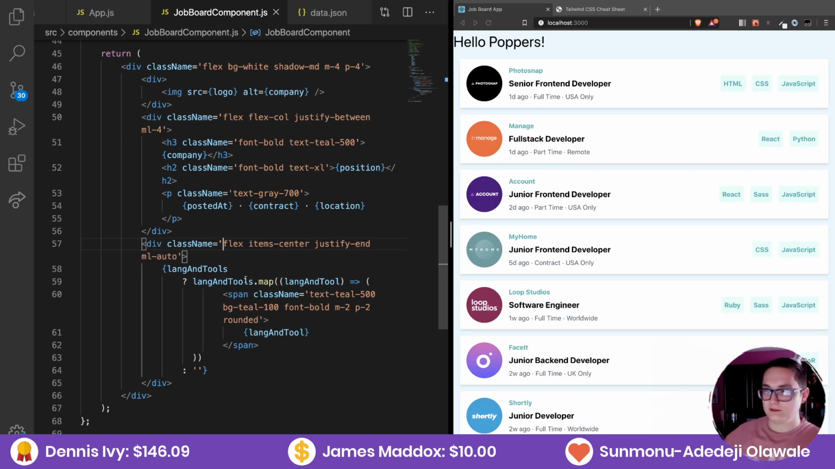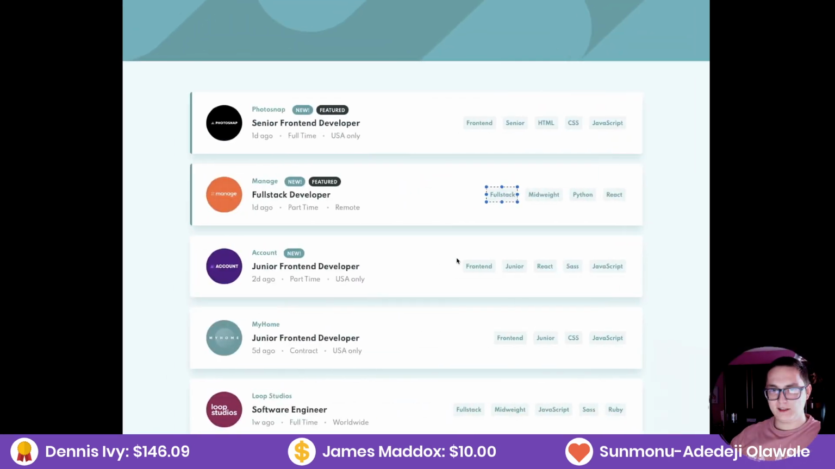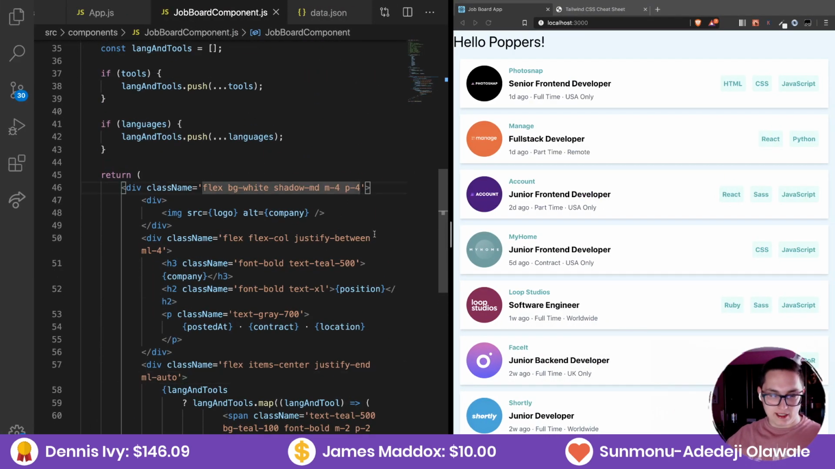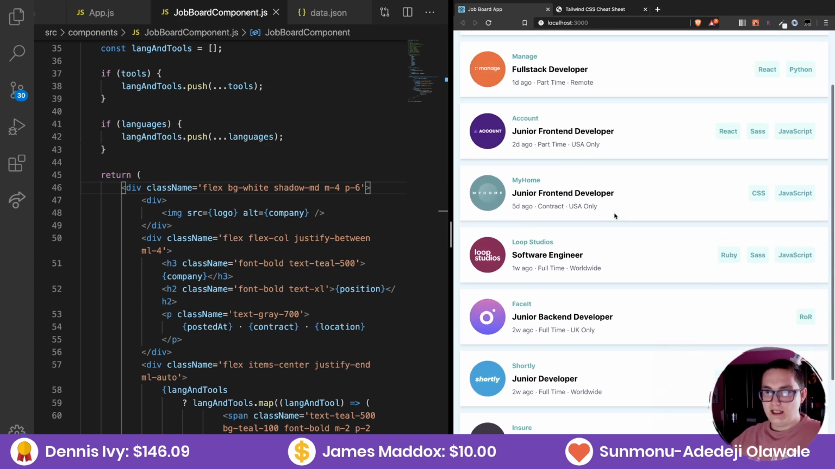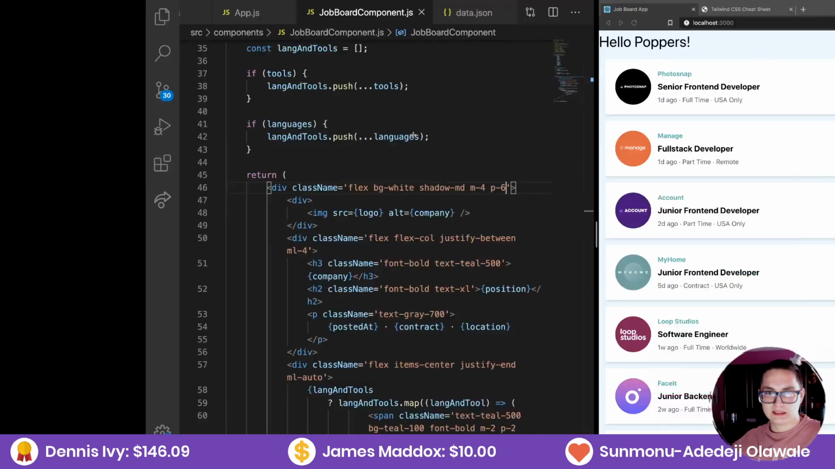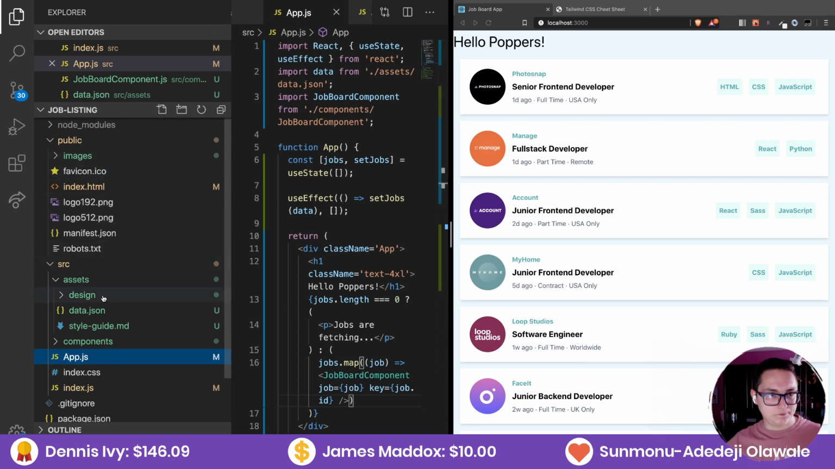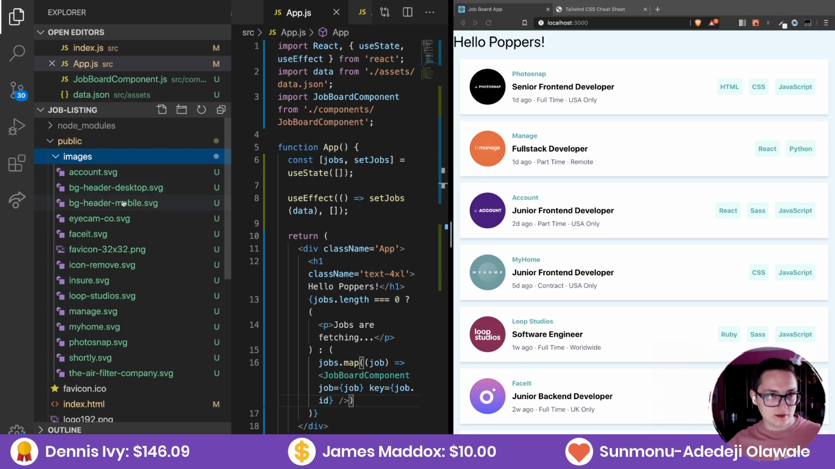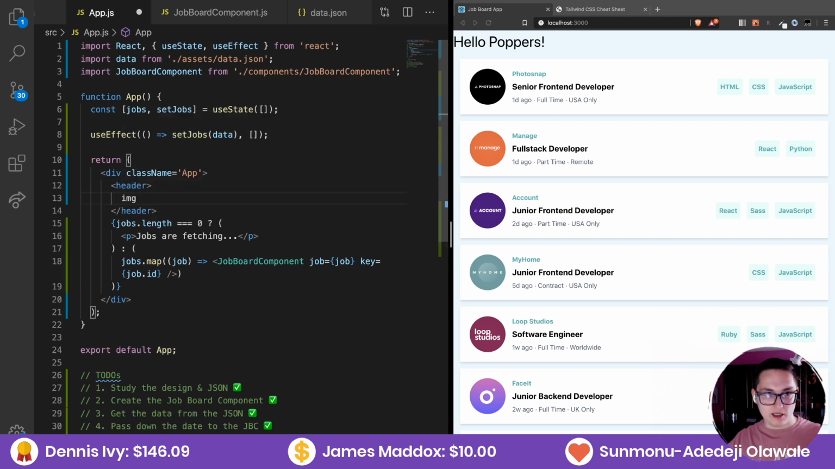Good. So yeah, this already looks very, very nice, isn't it? It's just me. Padding more, I want more, 6. Yeah, something like that. Pretty nice. Now let's add this for somewhere. Do we have it in design? No, in images. Background header desktop. Yeah. So instead of this, we're going to have a header, and this will have an image. Come on, why don't you help me?